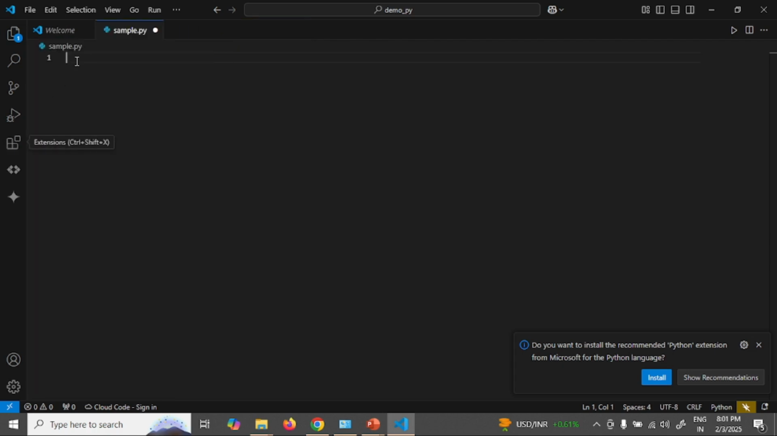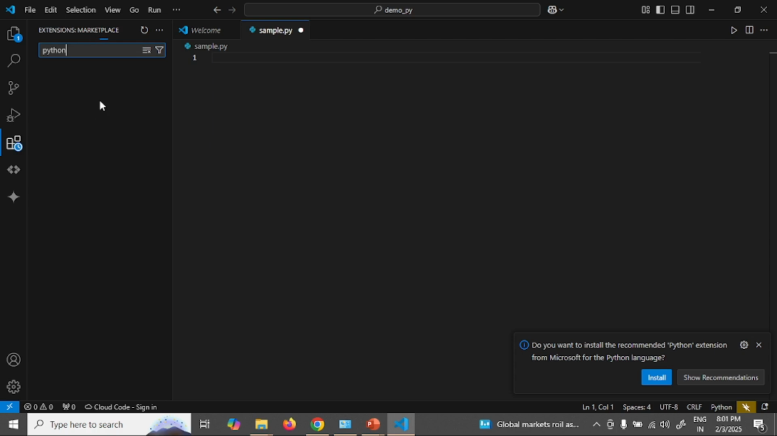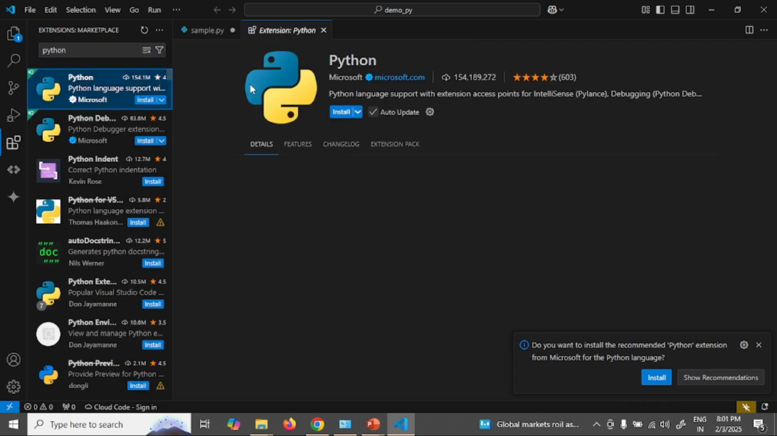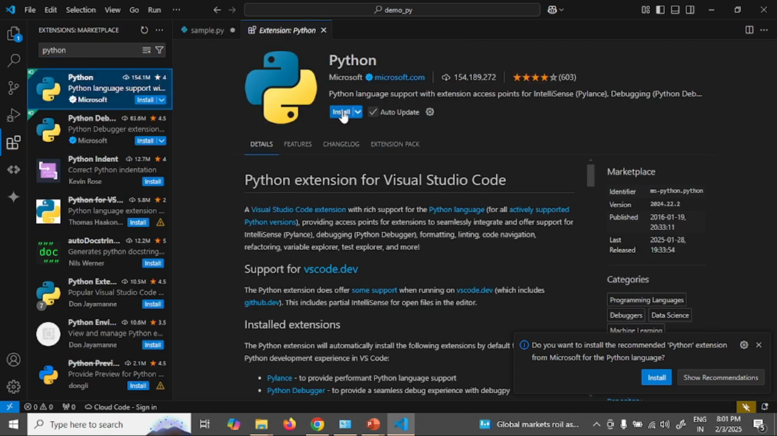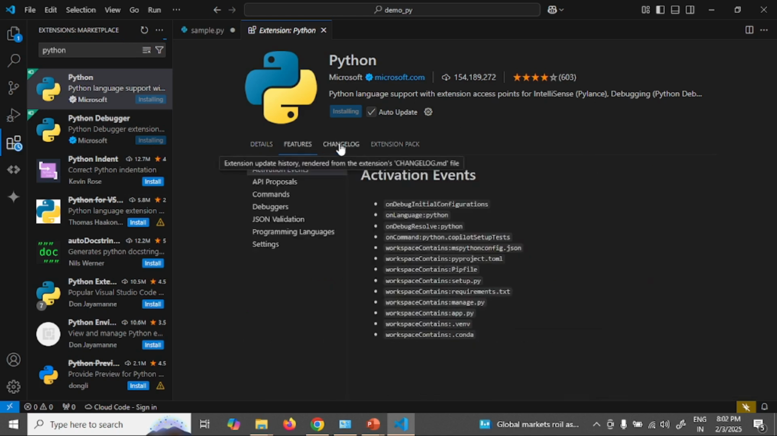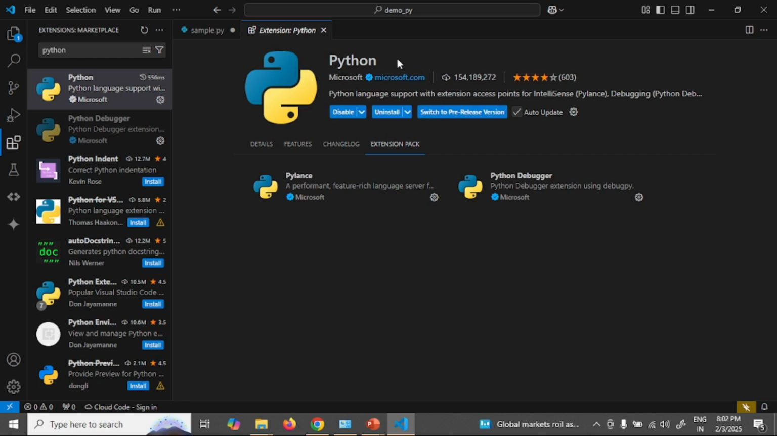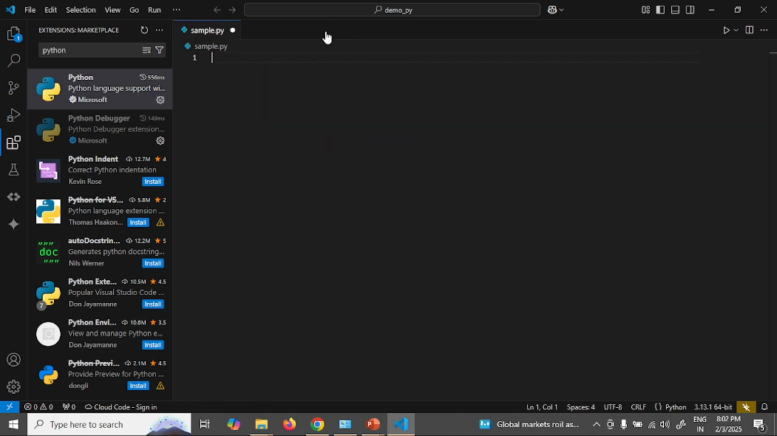Go to extensions. Here we can use the Python extension to install. When we click on install, it will add the respective libraries, and these are the features which you can see. We can see the changelog, extension pack. Now the Python extension has been successfully installed.